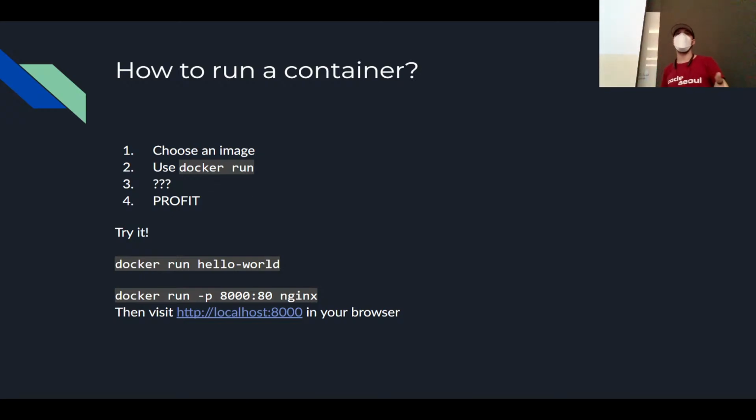So go ahead and try it. Open up either Command Prompt if you're on Windows or Terminal if you're on Mac, and type in this: docker run hello-world. Now I'm going to do it here too.